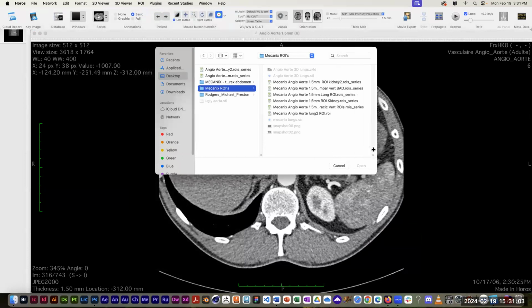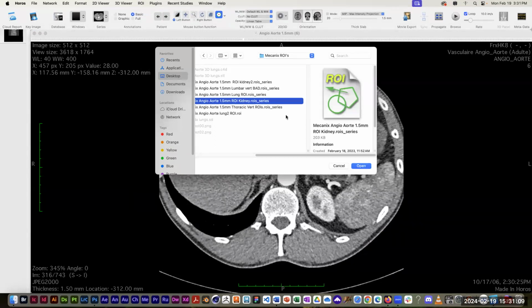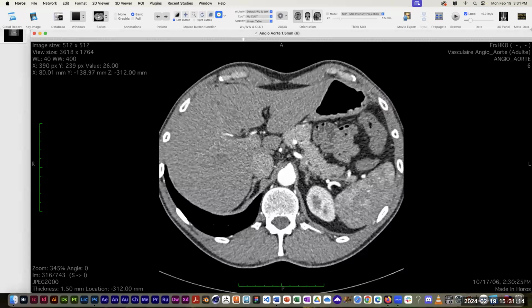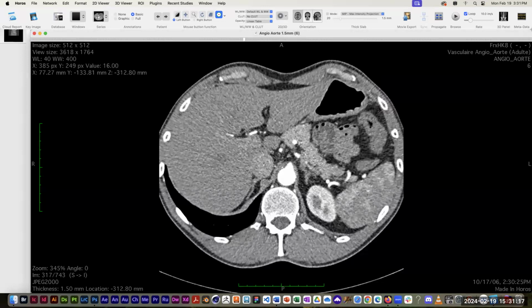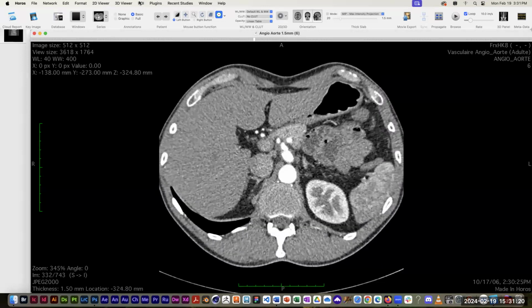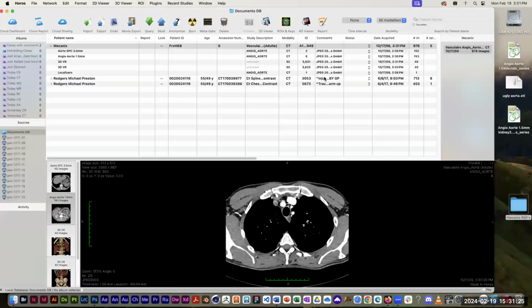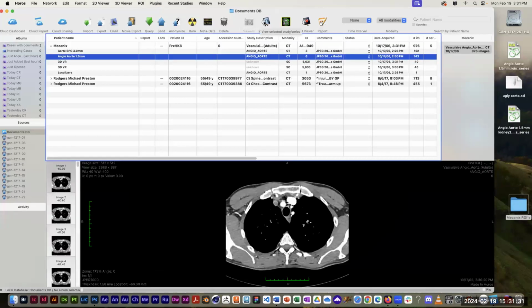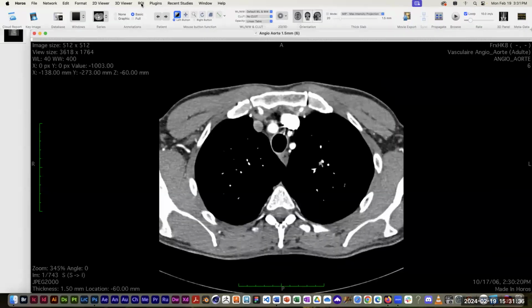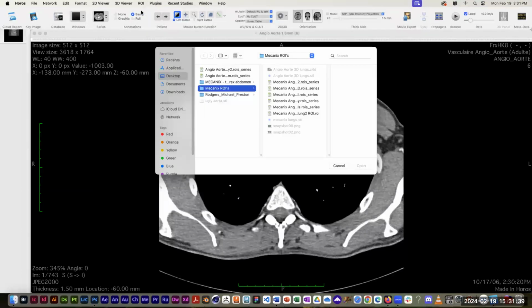I actually had a kidney one. I'm going to open that. Thought I was going to open that. Where is it? Let me try closing this 2D viewer, then reopen it again. And import ROIs.